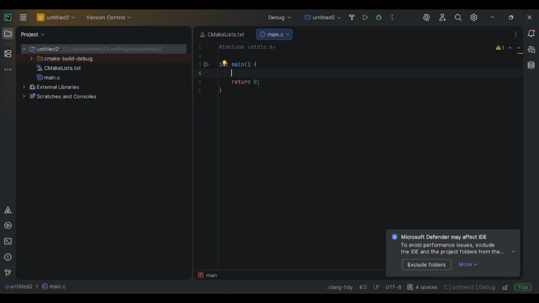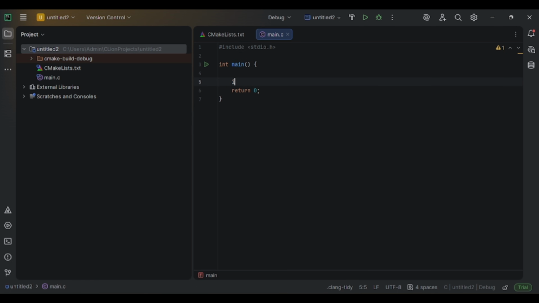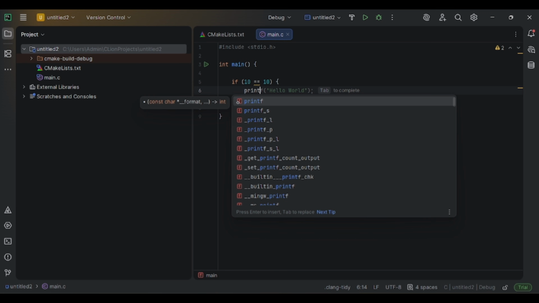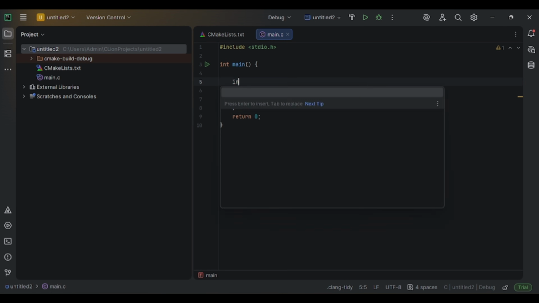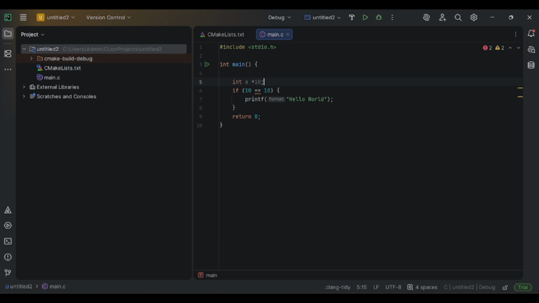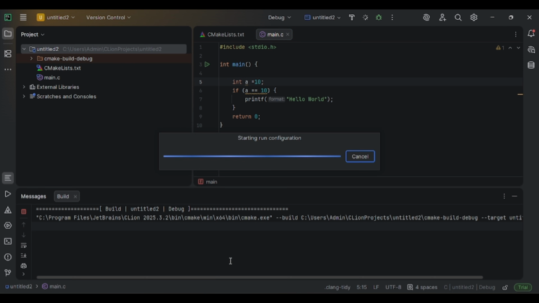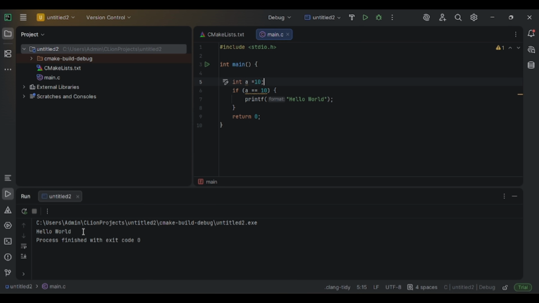First one is, the assignment operator will be used instead of the comparison. For example, if 10 equals 10, then I want to print hello world. Instead of that, I'll declare one variable int a equals 10. So here I'll change the value of 10 to a. So now what is happening? If a equals 10, you have to print hello world. Okay, now I am running it. So it says hello world.